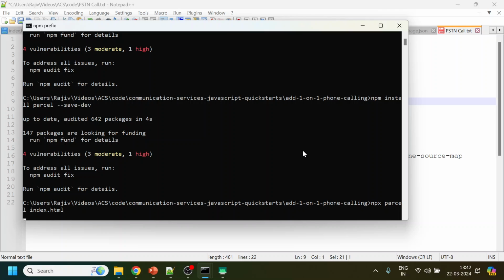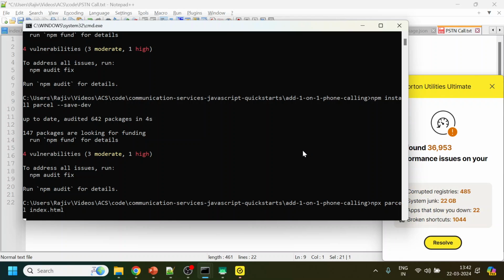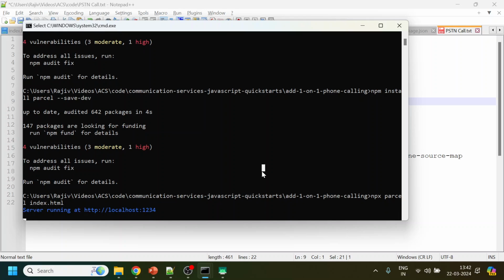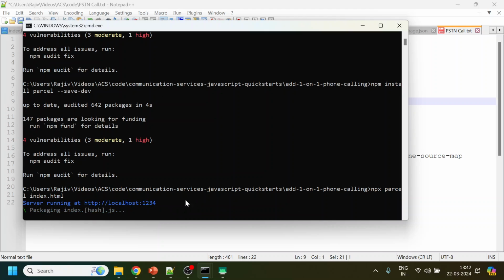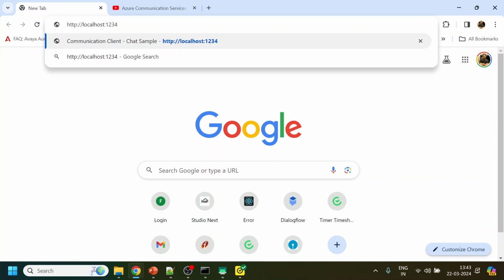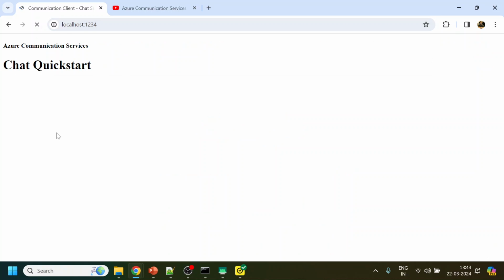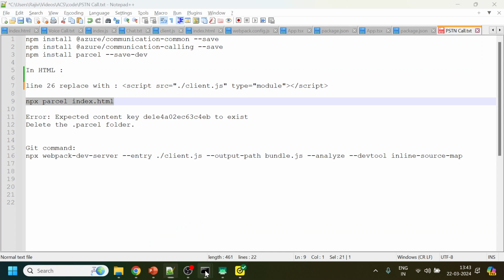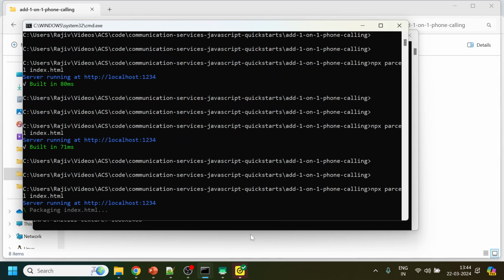Once it runs, it will build the application and then run on port number, I think 1234 or something like that. Till the time it shows, oh, it is done. Let me open this one. It's still doing the build. The build is done; it took 7.74 seconds. Let me open it. What we will see over here is chat quick start. Sorry, did I do something wrong? Just a second.